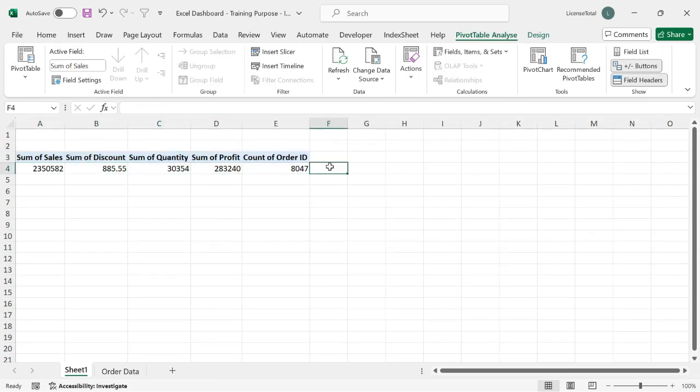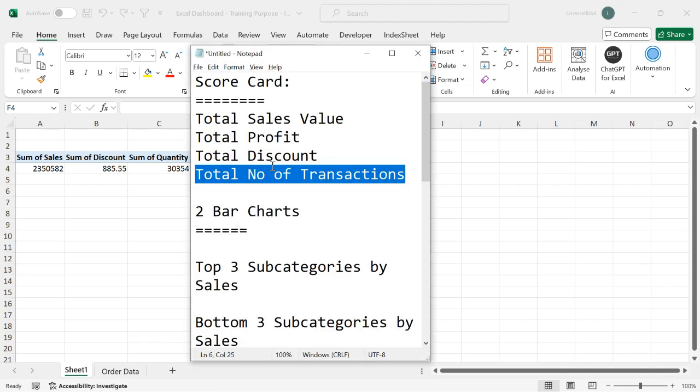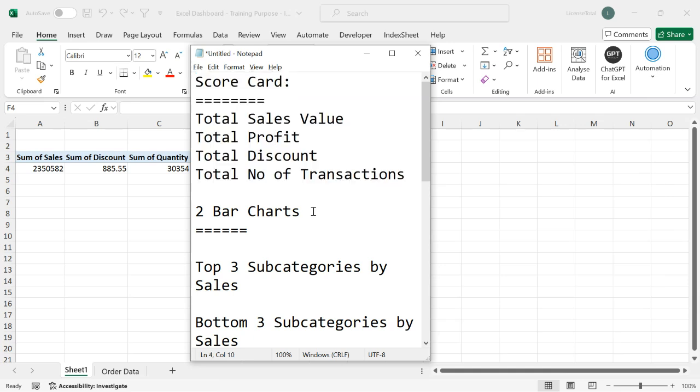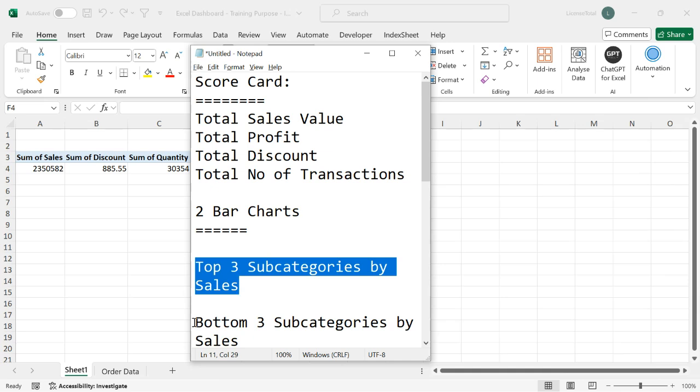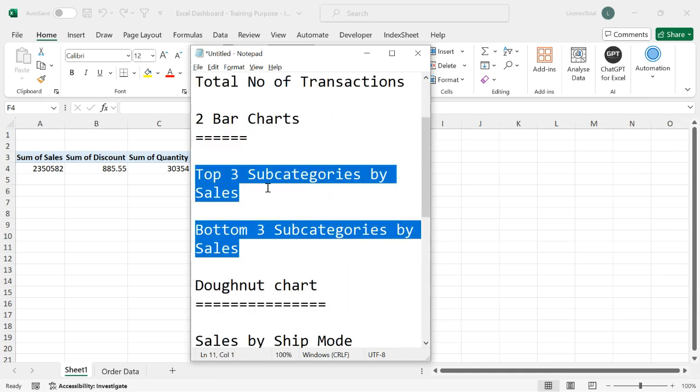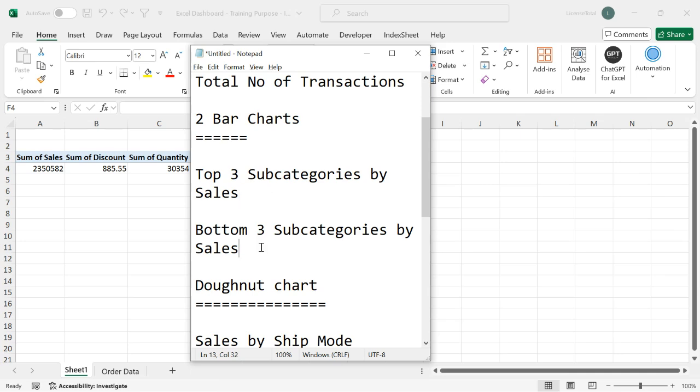We are done with this data, whatever data is required for the scorecard. Now let us come to the top three subcategories and bottom three subcategories. Both together we are trying to make here.